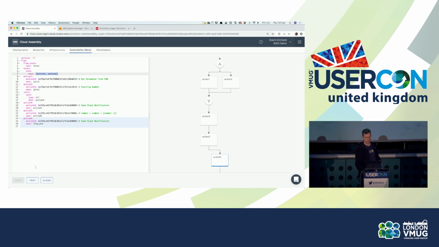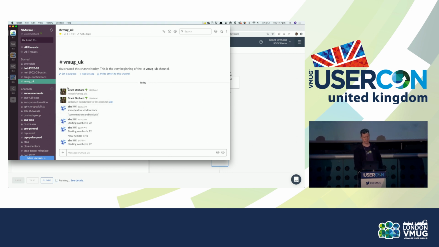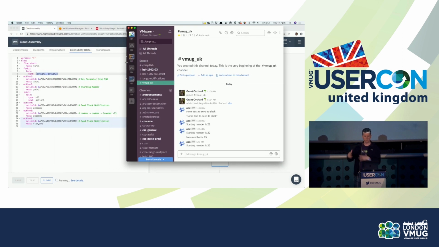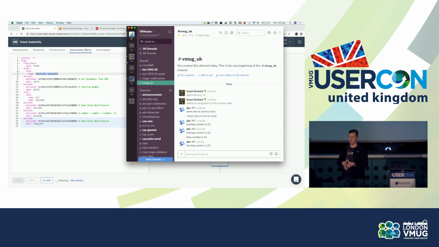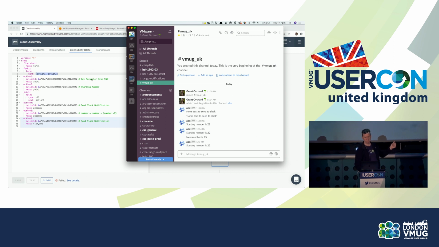So I'm going to test this and see what happens. It might take a little while. Let's see, we've got our VMUG UK channel up. You can see that's running. Okay, so our starting number is 22. What would have been better is if I had printed out what the maths was going to be that was getting performed here. But in effect, you can see we've gone off and got the webhook to be able to send that payload to this channel. We've got our starting number.